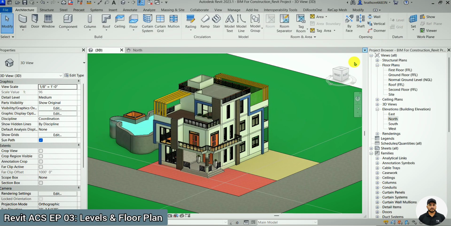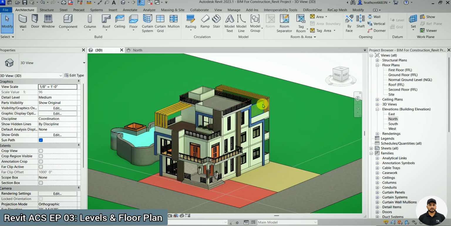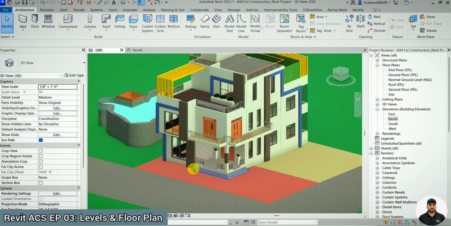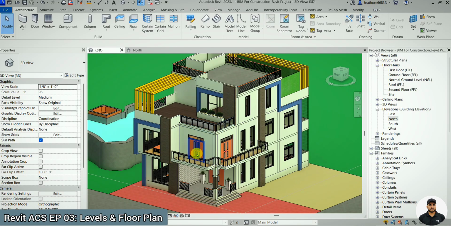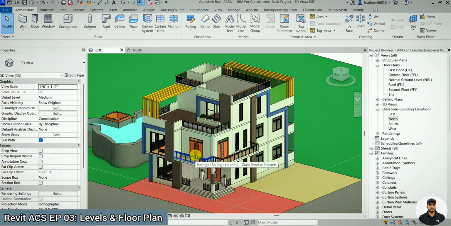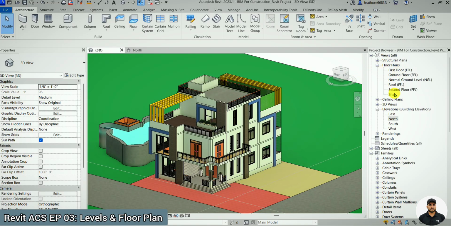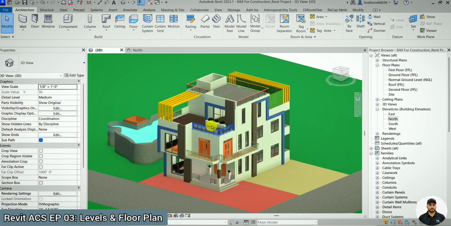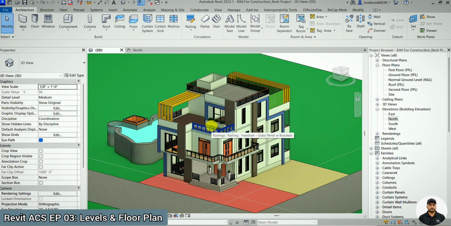Now today, in part 3 of this Revit architecture tutorial series, we will be discussing what levels are, what they mean, and how levels and floor plans are related to each other. First of all, I will explain through this 3D house how the floor plans and the levels are associated with each other.